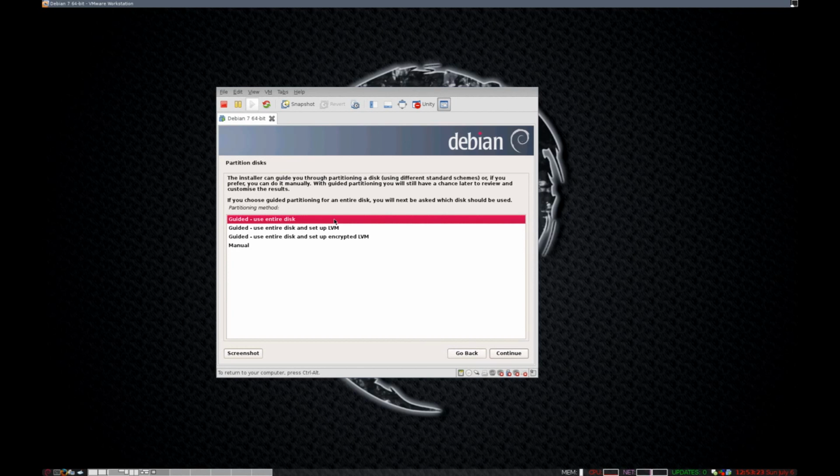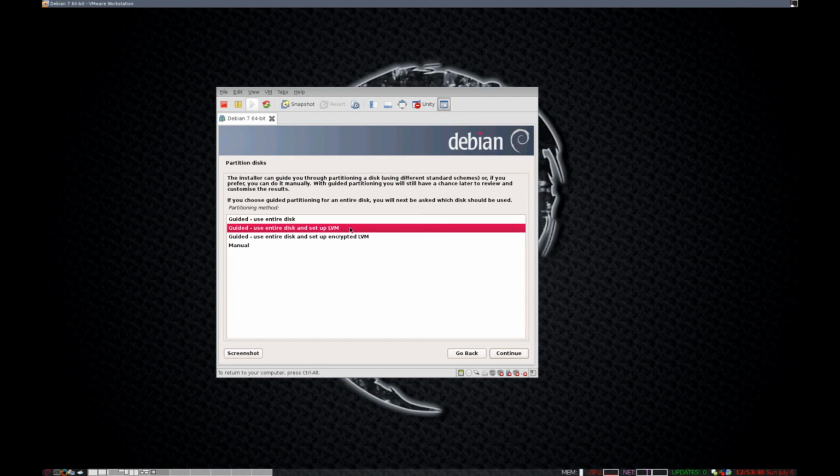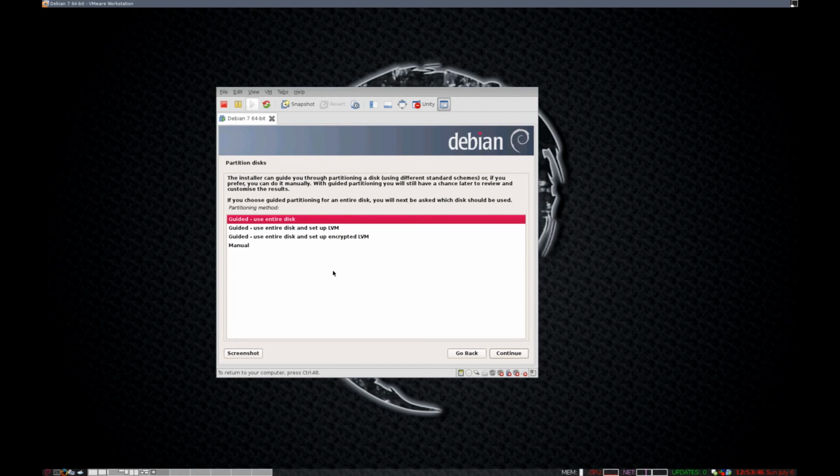Alright, at this point you can set up guided partitioning. Guided partitioning basically automates a lot of the stuff and keeps you from having to get your hands dirty in the manual stuff. It'll just automatically partition your system the way that you want it. You can set it up to use the entire disk using Logical Volume Manager, or you can do encrypted. If you're new and you don't care about encryption, just use the guided partitioner to set that up.